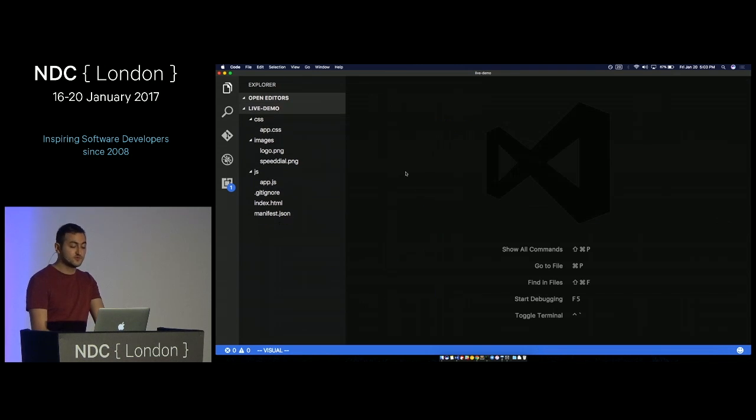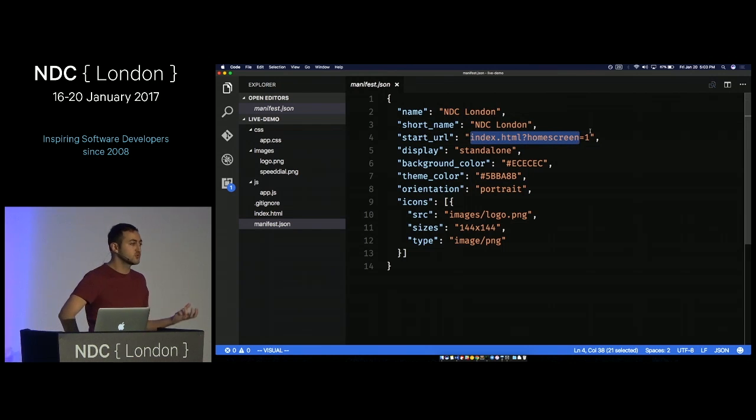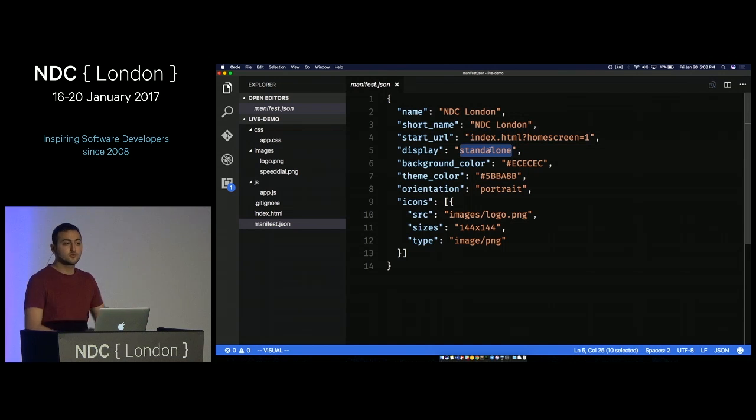All right, so the first step is obviously to work on the manifest.json. I already prepared one here. I gave it a name, NDC London. This is going to show up on the desktop, on the home screen. This is the short name on the home screen. The name is going to show up on the splash screen. I set the start URL to index.html, so I know my users are running from the home screen. Display standalone, which is going to hide the UI from the browser, background color, theme color, etc.